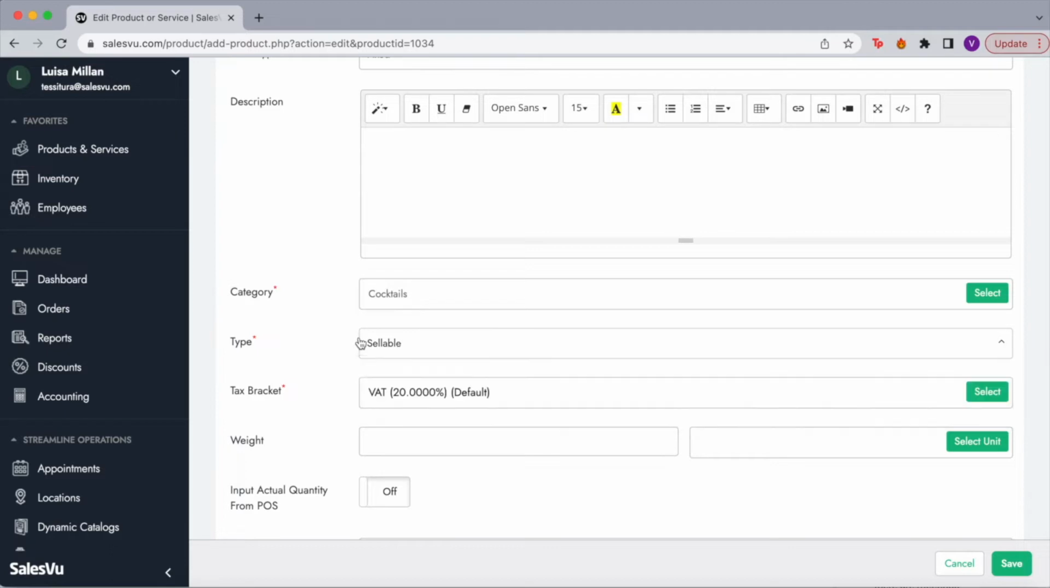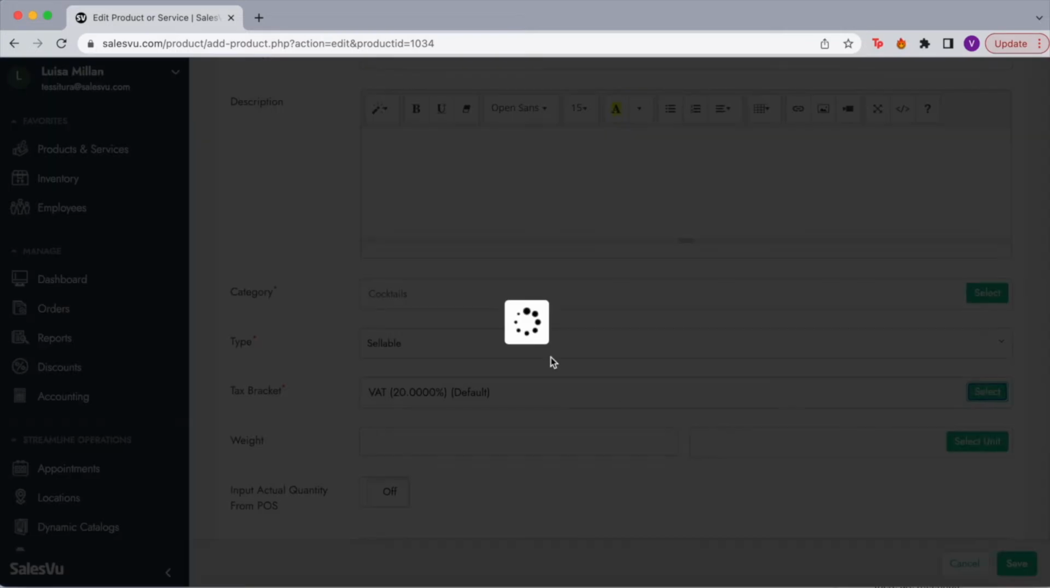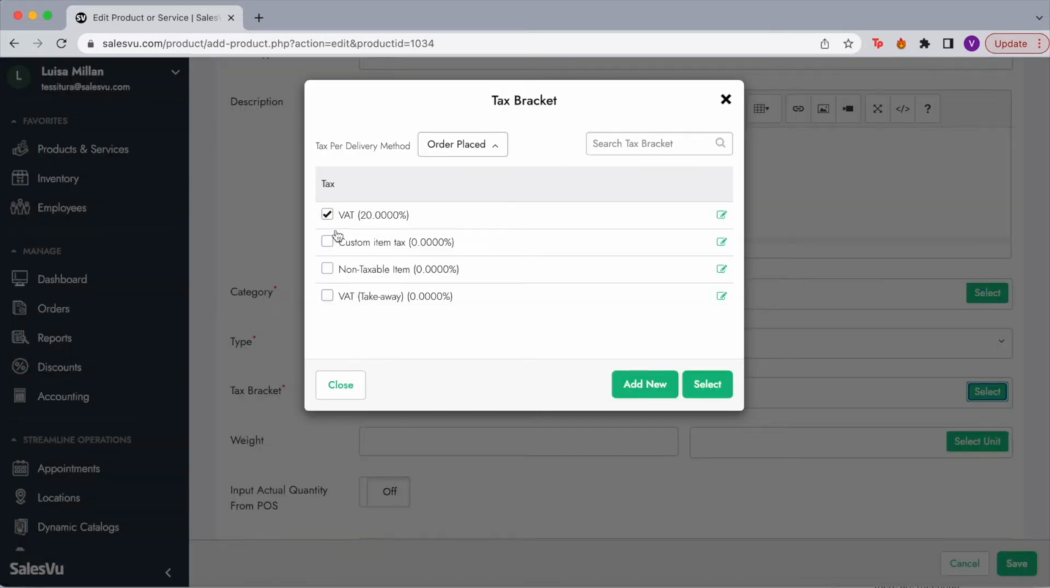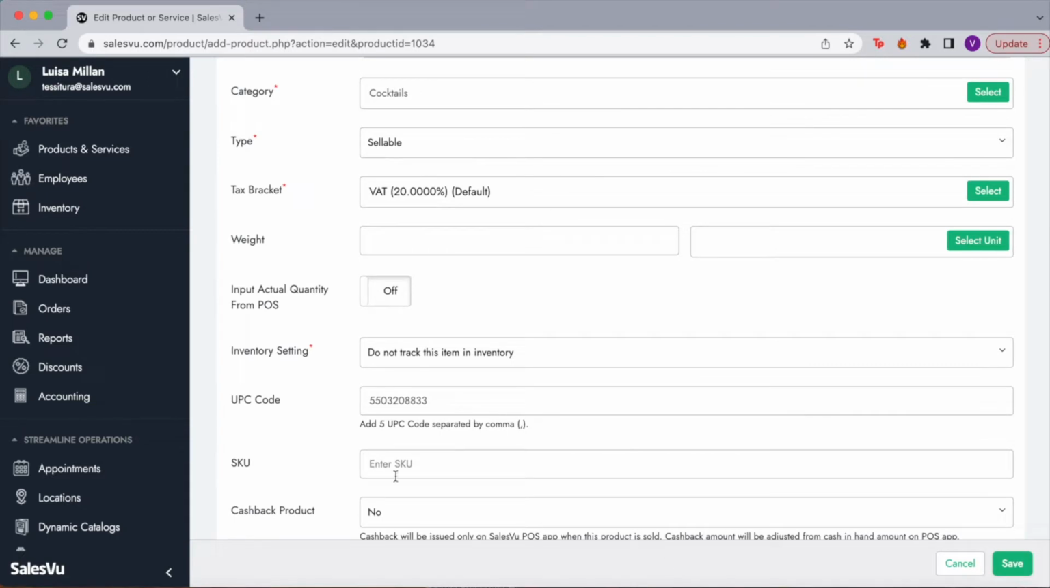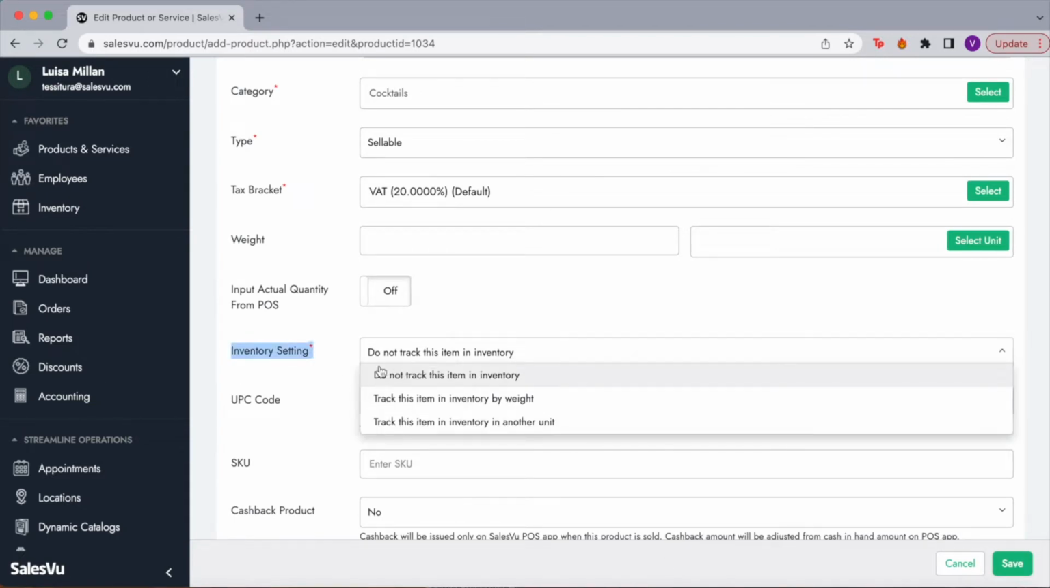Perfect. Now in here we have the tax bracket that belongs to this item. In here you can actually create your own, or you can actually select multiple ones. Perfect. The next part is inventory setting. So in here you can choose whether you want to not track this item on inventory, track this item in inventory by weight, or track this item in inventory in another unit.